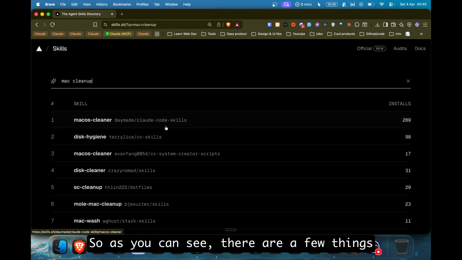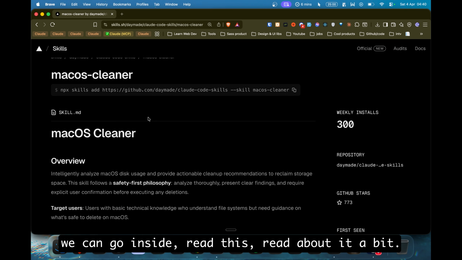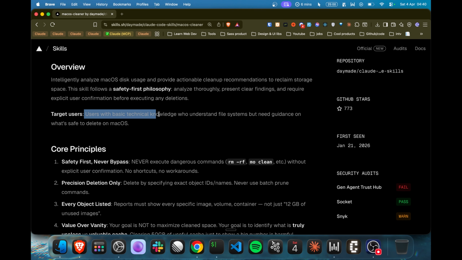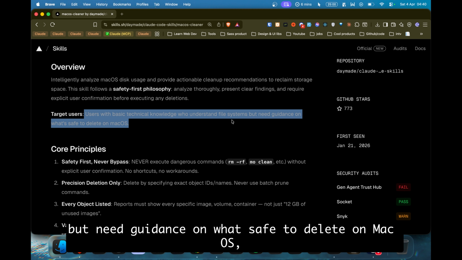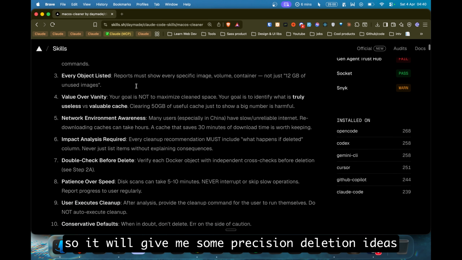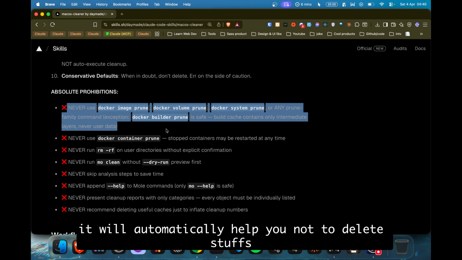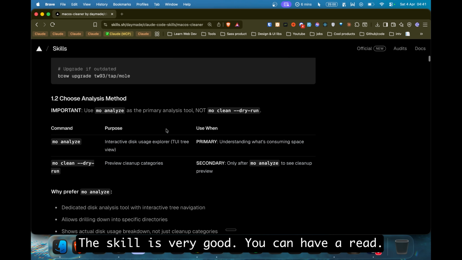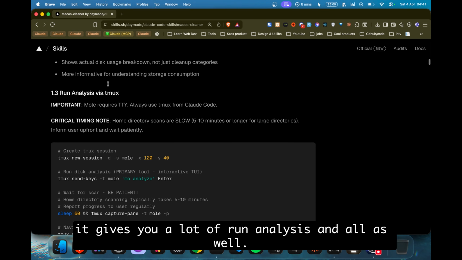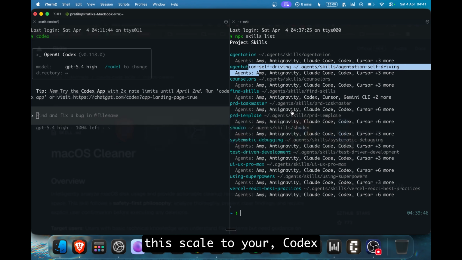So as you can see, there are a few things which have already popped up. Since this has the most installed, we can go inside and read about it a bit. I've already read it, but it does mention that it asks the user, who has technical knowledge and understands the file system but needs guidance on what's safe to delete on macOS. So it will give me some precision deletion ideas, and if you are a coder, it will automatically help you not to delete stuff which is very useful to your system. The skill is very good, you can have a read. There are a lot of features in this as well, and it gives you a lot of run analysis too. Basically you just have to feed the skill to your Codex and it will do most of the part.